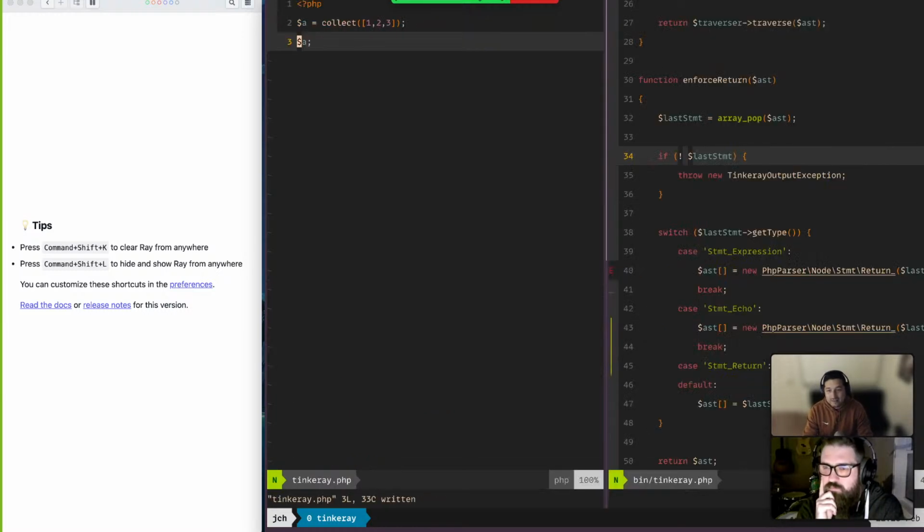But I still just really enjoy having a tool like Ray. Xdebug's pretty cool, but for the quick and dirty stuff, it's pretty nice.